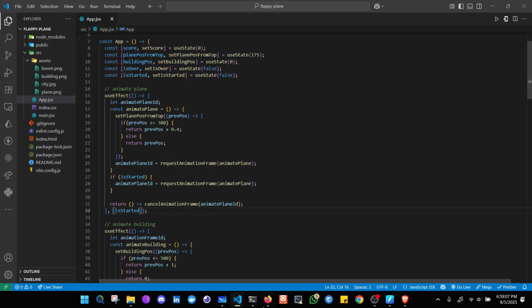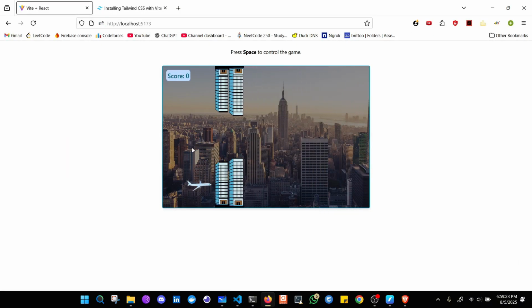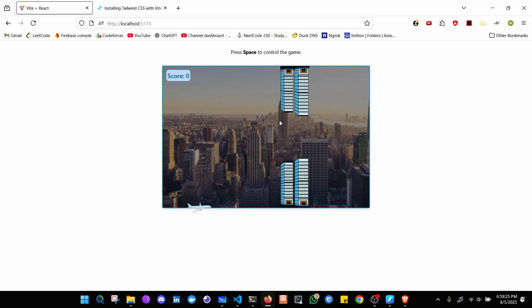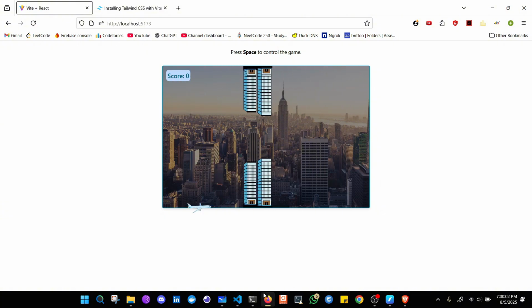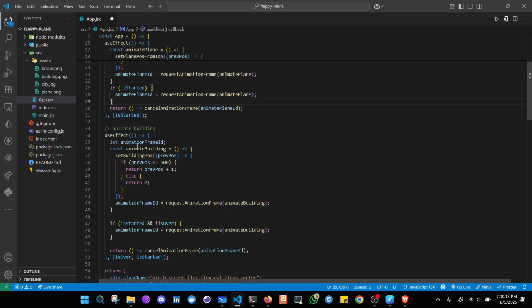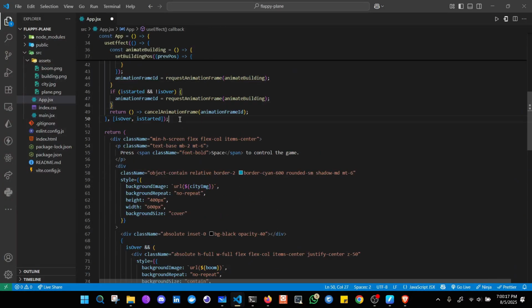So I think we are done. Now if you click on start game, you can see the plane's position from top is increasing, and also the buildings are working perfectly. Now let us create the logic of the game over functionality and also how to control the plane. So let us firstly create the game over conditions.